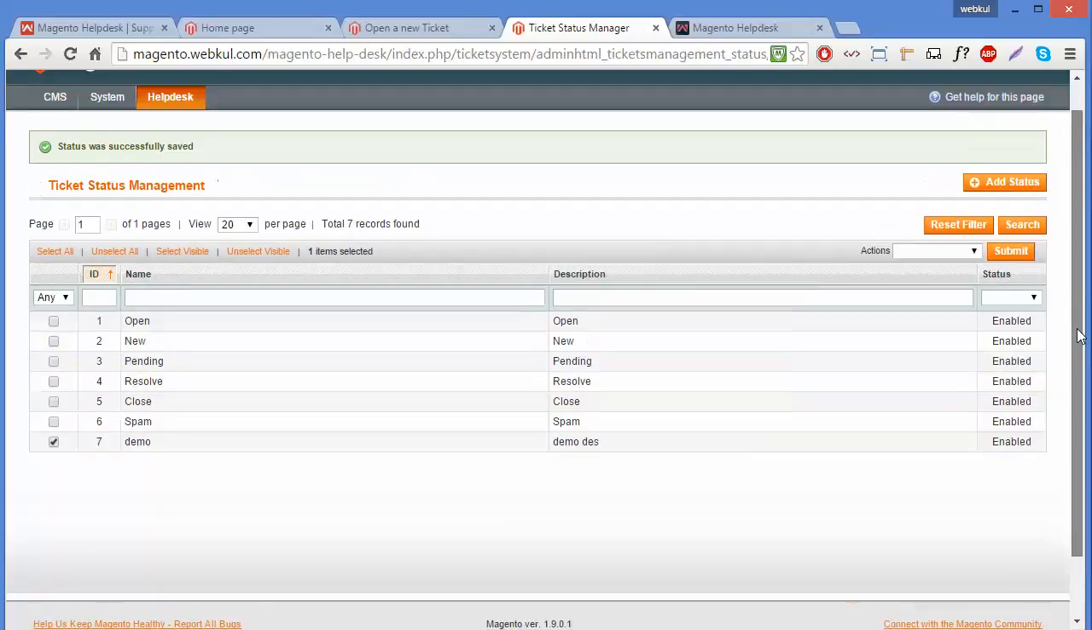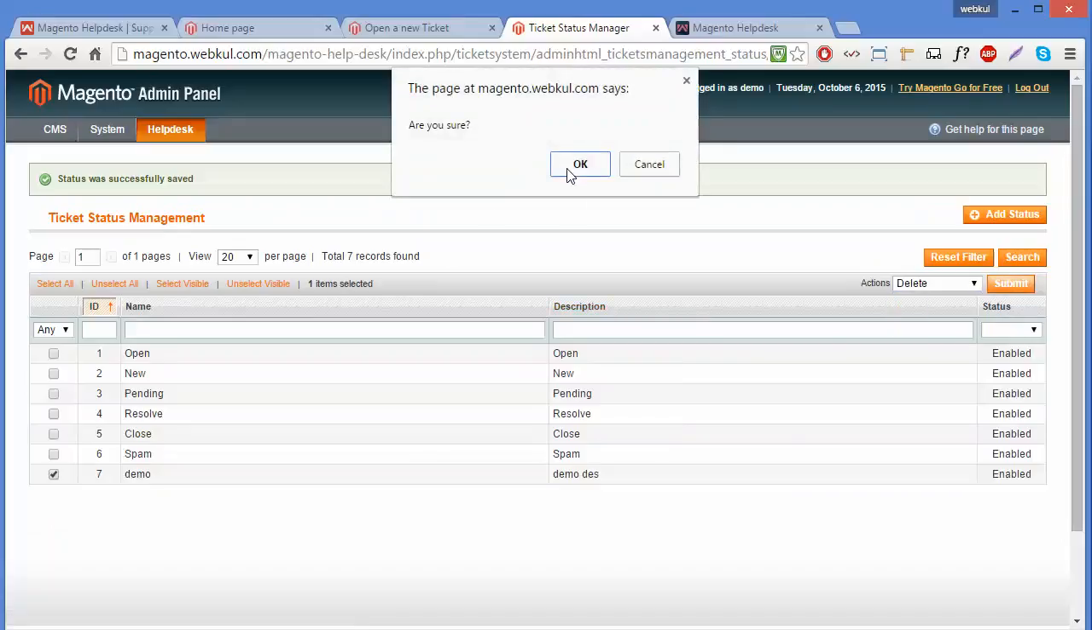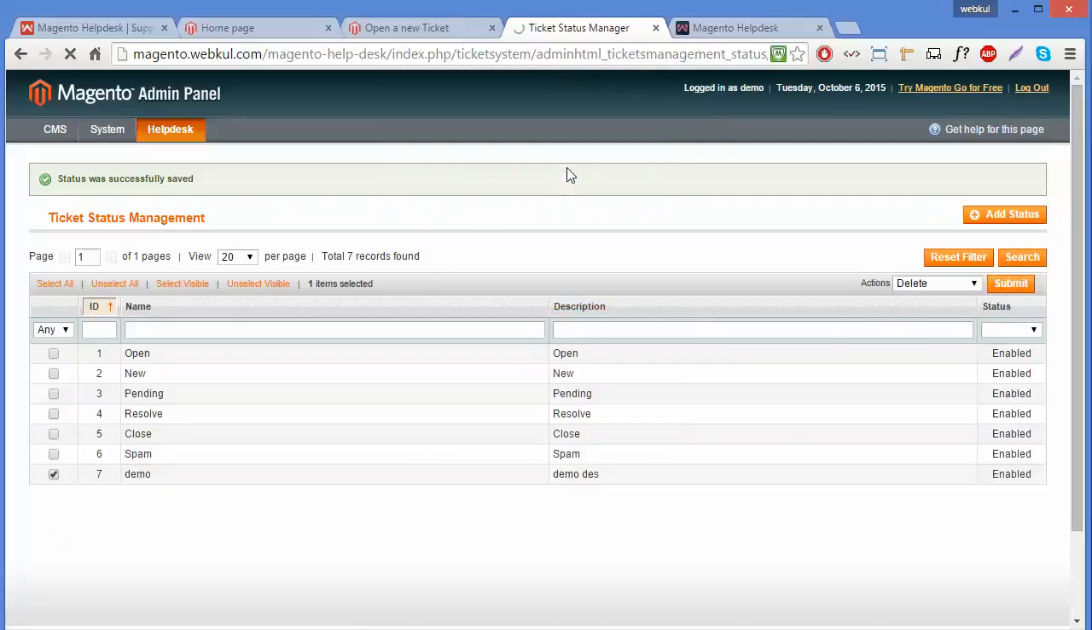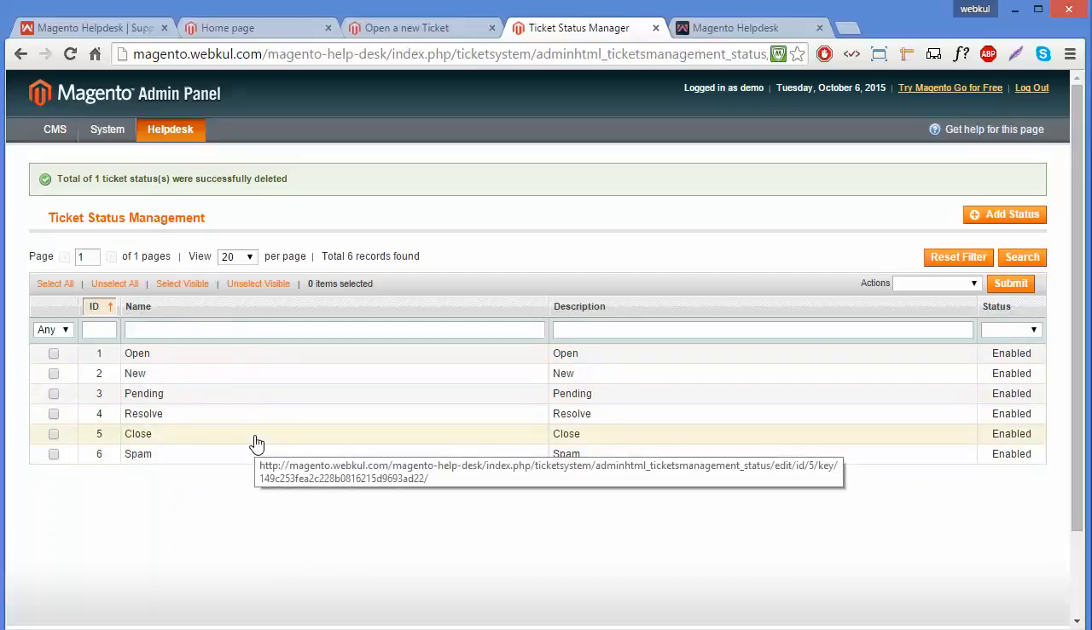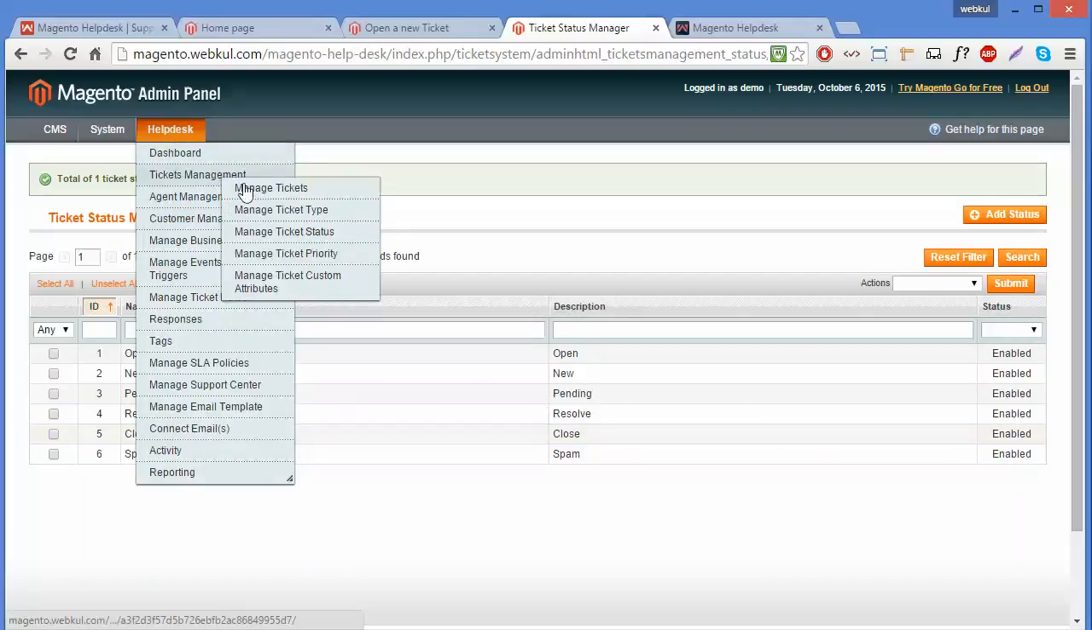So I will delete it easily. You can delete it by selecting the status and clicking on the delete button and submit. Here is the confirmation message. Here is the success message you can see. So these ticket statuses will be shown to the customers at the front end for their tickets. So that's all for the ticket status. We will move to ticket priority.